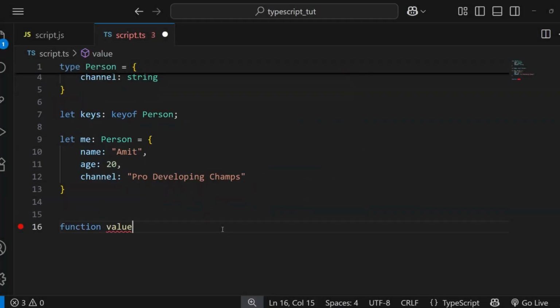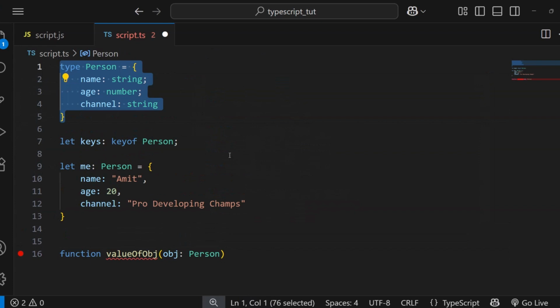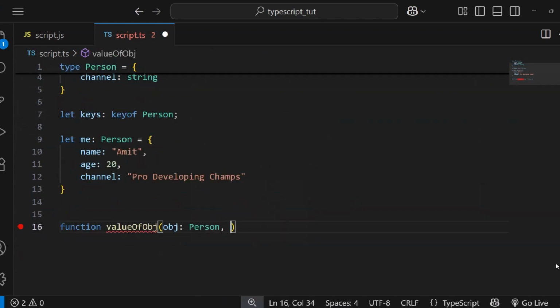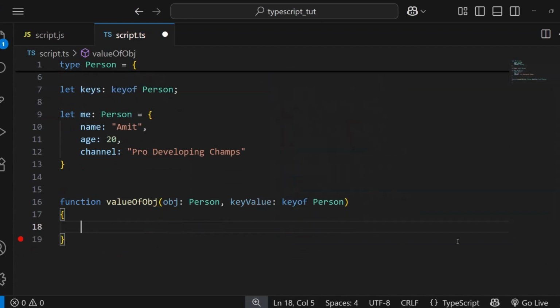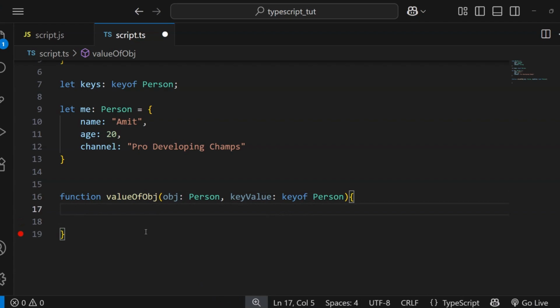Now, let's see how we can bring KeyOf into use. We will create a function that will take an object of type person and a variable which will contain all the key values of type person. By using these two parameters, we will try to print the values of each key property of object, me.